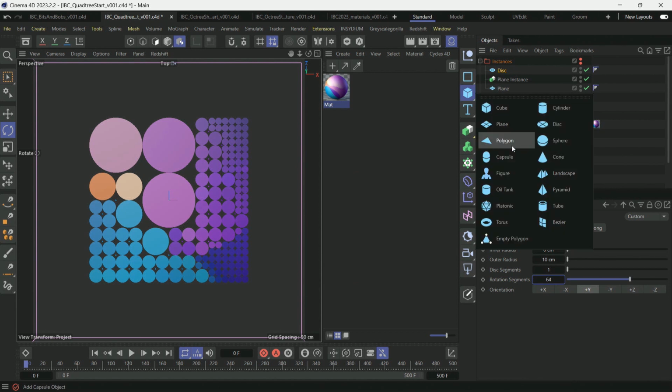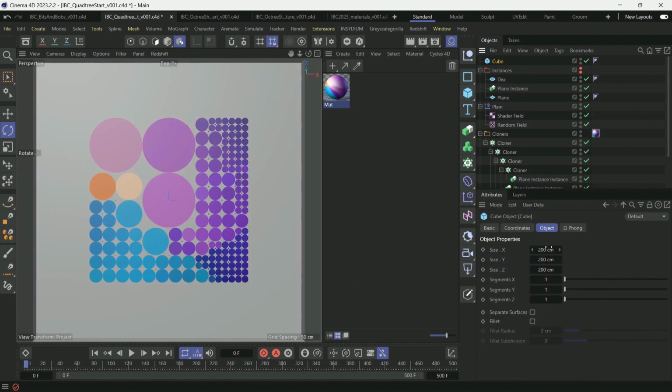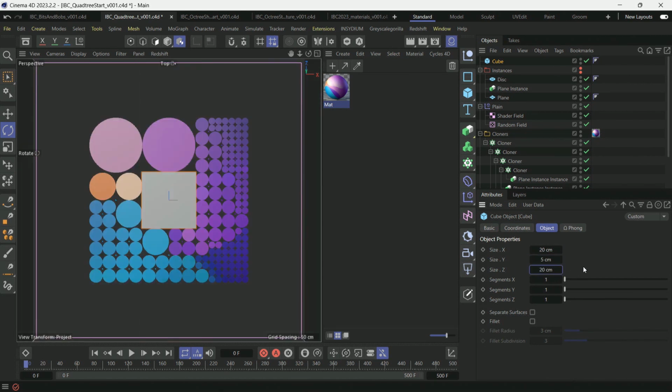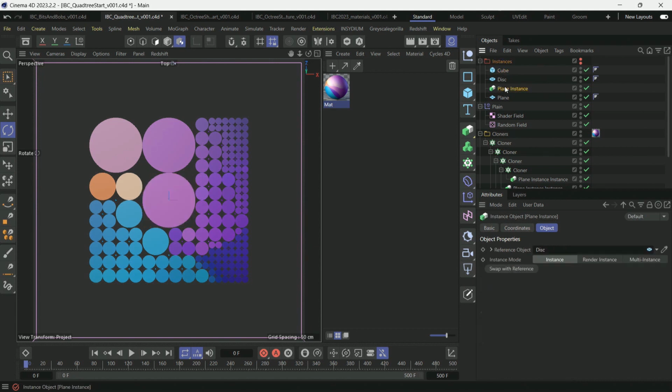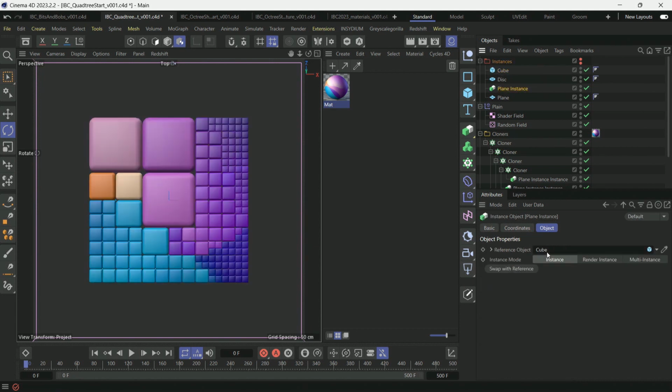So let's just quickly grab a cube, make it a similar size, maybe add a fillet on there. And in the same way, we can just drag that into our first instance. And now we've got 3D objects in there. It's very easy to just use this as like a base framework to get some interesting results straight away.